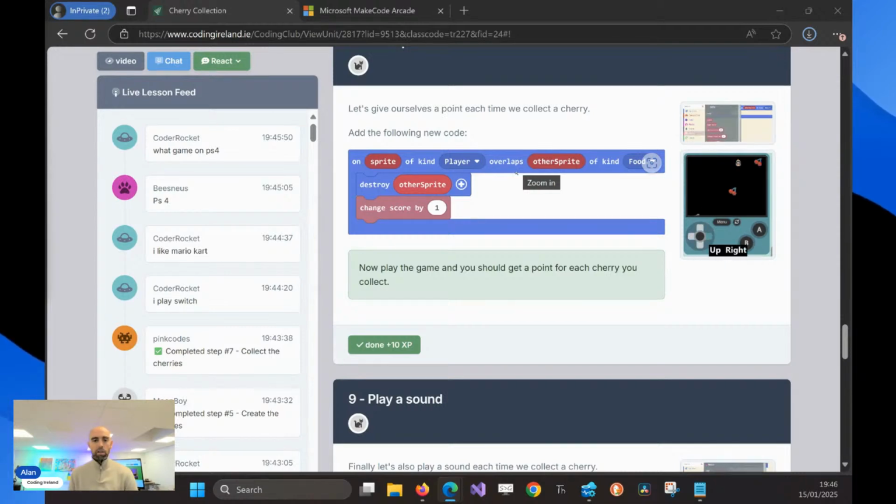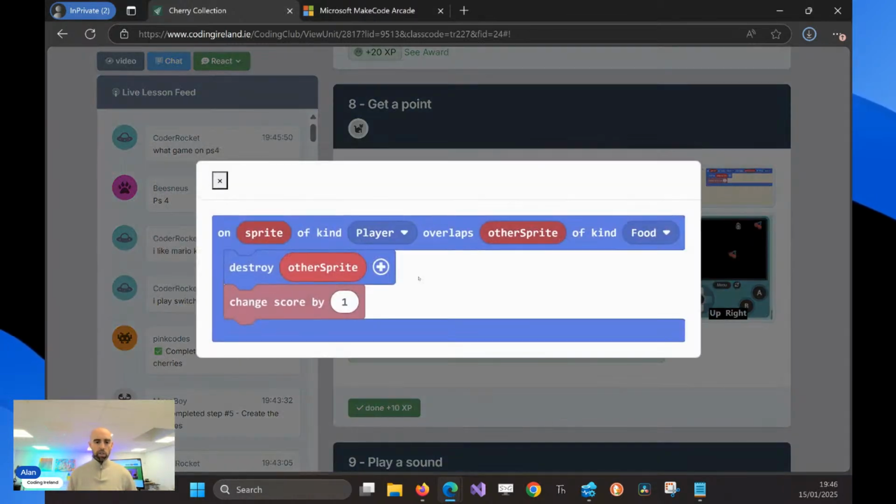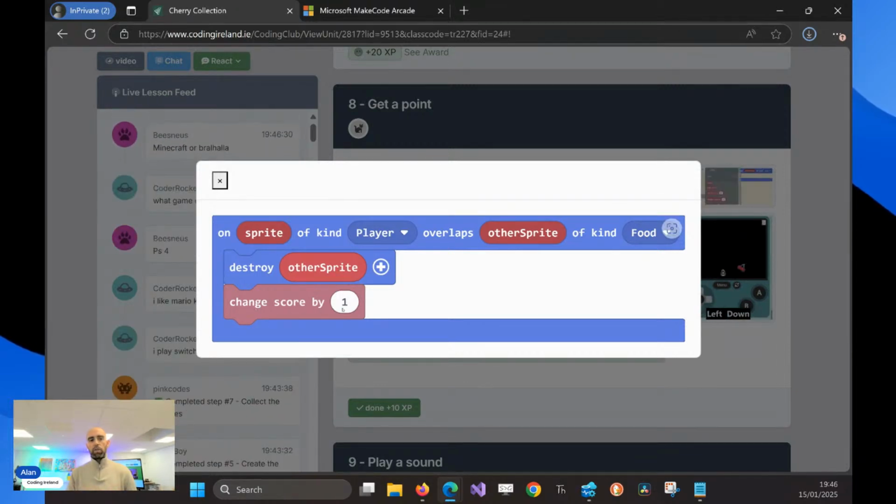That is your right. Okay, so in step number 8, we are going to give ourselves a point. So when we collect a sprite, so when we detect the player overlapping the food, let me zoom in on this. We're going to add in this new block that says change score by 1. Really handy block, very easy. You just put it in and it will add in a scoring system to your game.